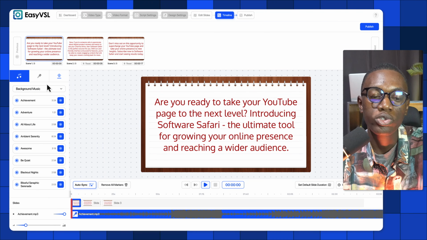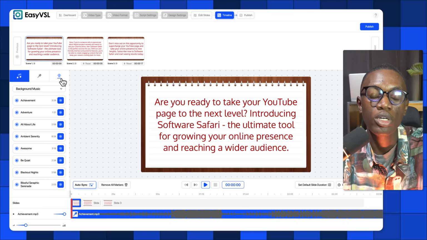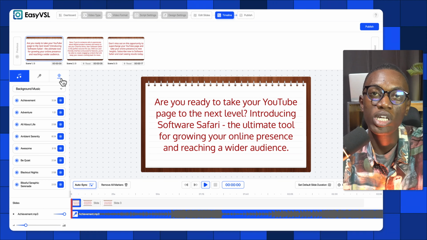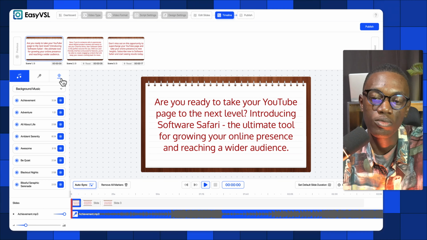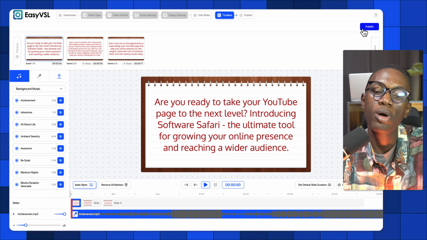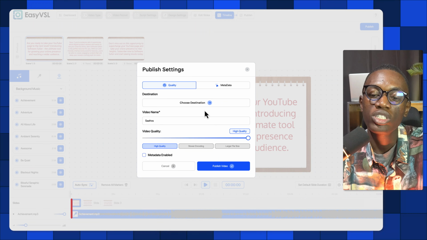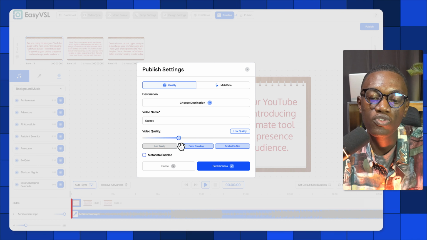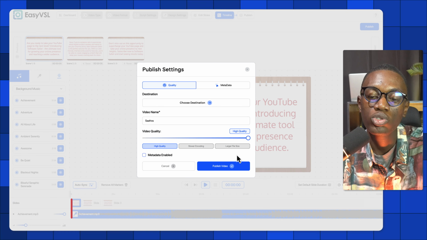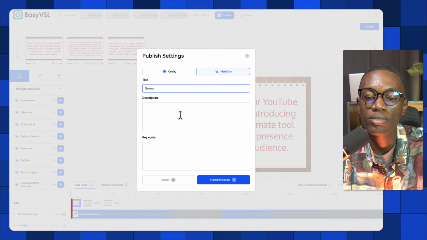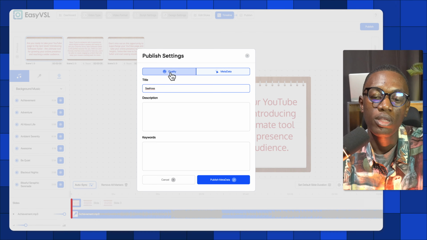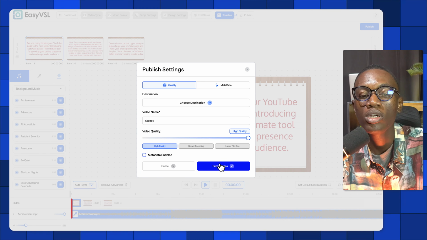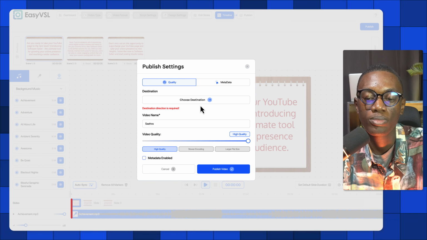From here, you can also add background music, or you can add uploaded music to EasyVSL. And once you're done, you simply publish. You choose a destination, you choose your video name, the quality you want your video to be in, if you want to include the metadata, and you can edit the metadata here. And once you're satisfied, you simply publish your video.